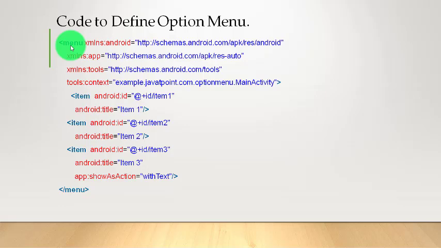Now I want to define the individual elements for the menu item. So for that we are using the item tag. Within item we are giving an ID and the title to the menu item. Now second item. The second item is item 2, and third is item 3. Item 2 has showAsAction with text.